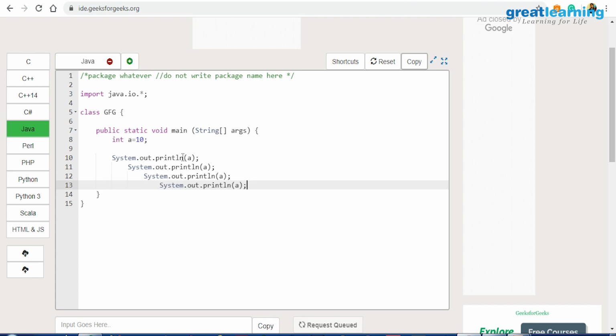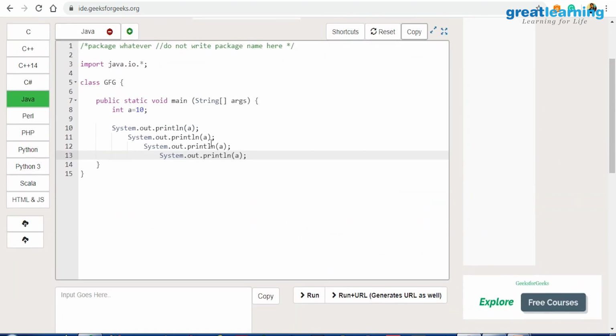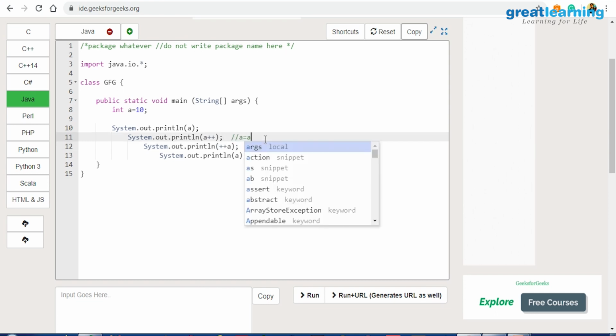Now let me do this. What is this? This is a post increment. And what is this? This is a pre increment, and then I will print it here again. Since this is a unary operator, internally this happens: a equal to a plus 1. With the double slash, I can comment this line. Basically it makes my code readable.